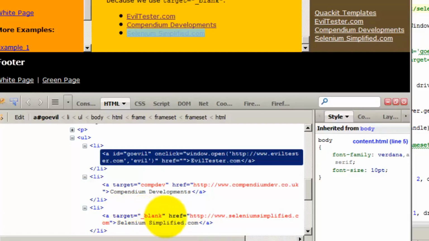Or it does, but it's blank. This is the traditional way of putting in links, but we can name them. So these two have names. This one is named by JavaScript. This is straight HTML. This one has no name.